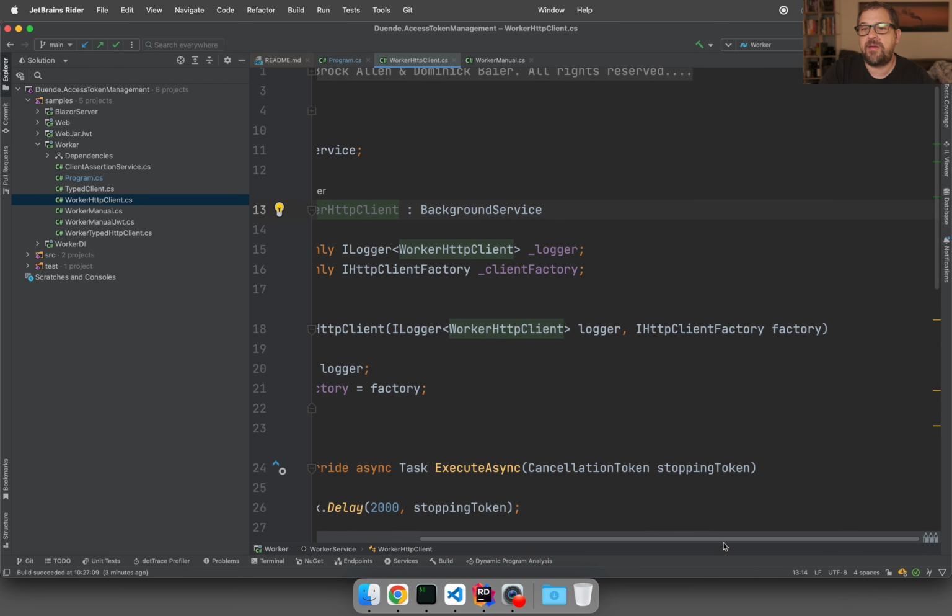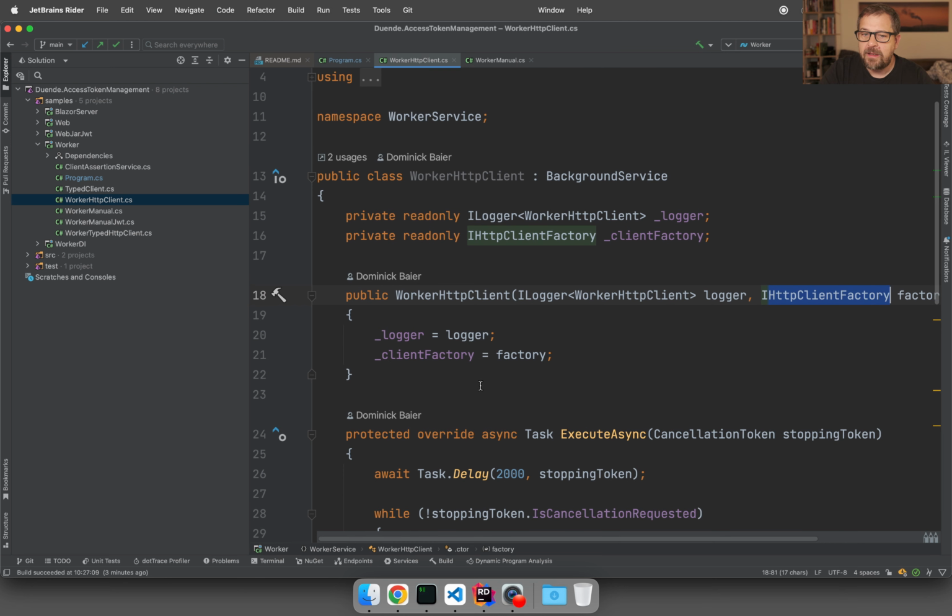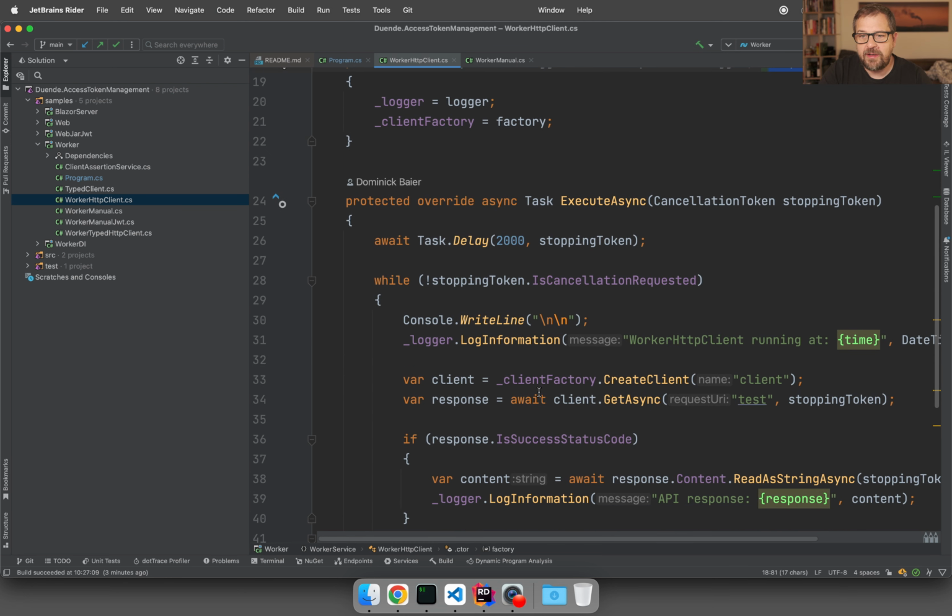Okay, so if we look at this worker HTTP client, that's exactly what's happening here. Instead of having a dependency on our management service, we have a dependency on that HTTP client factory, and whenever the business logic needs to make an API call, it just gets the client from the factory. And remember, this client is internally connected to the token client definition, and it just calls the API, and there's no token handling whatsoever.